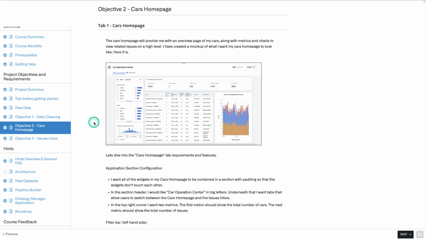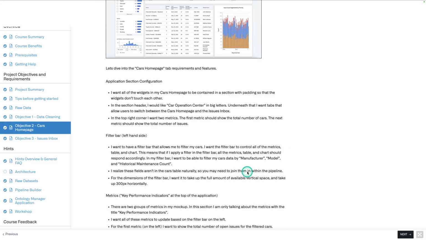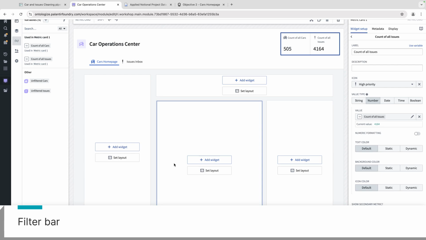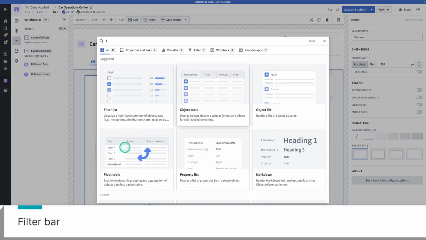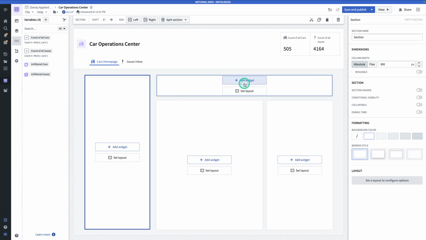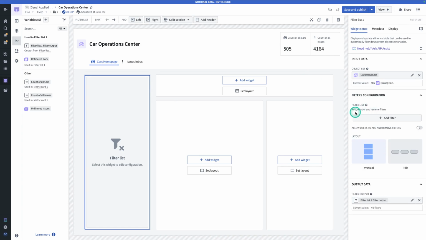So in the example, we can see that we have a filter list. And the requirements are that we're able to filter by manufacturer, model, and historical maintenance count. So let's go do it. Starting from here, you're going to hit Add Widget, search for Filter List. The starting object set is going to be unfiltered cars. And now we're going to add our filter options.